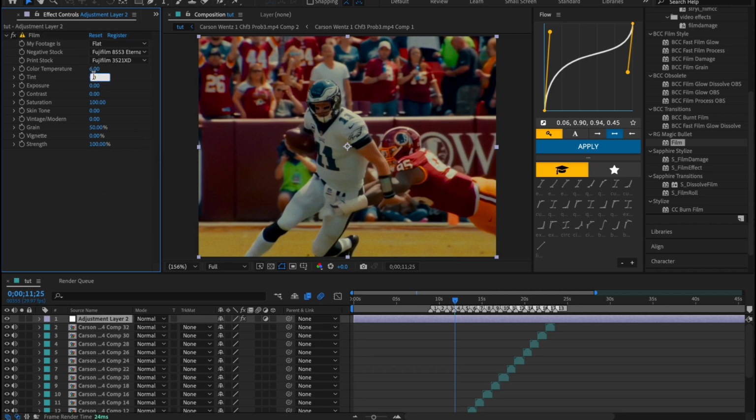For the color temperature, do 6. For the tint, it's -20. For the exposure, it's 0.12. For contrast, it's 34. Saturation, I have it at 92. Skin tone 0, vintage/modern -33, grain 200. I like mine really grainy. 31, and then strength 91.